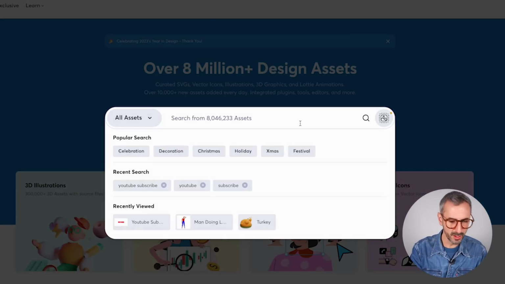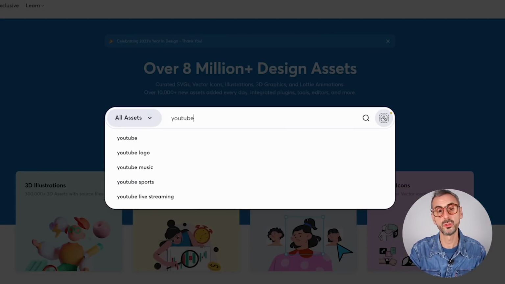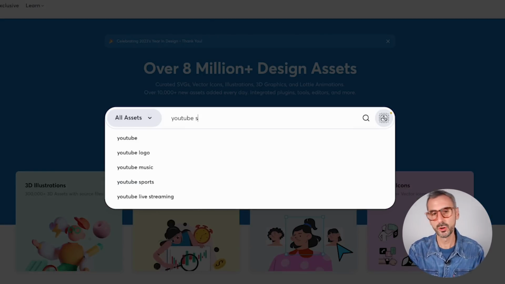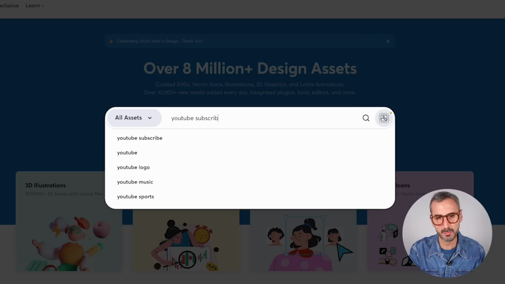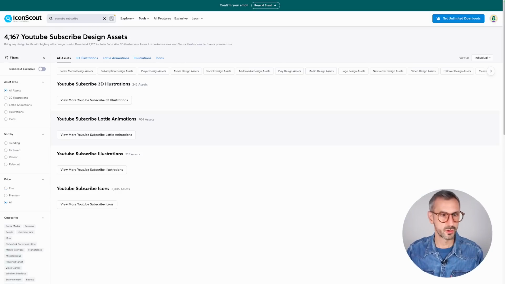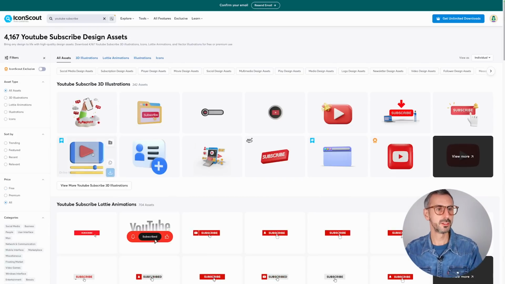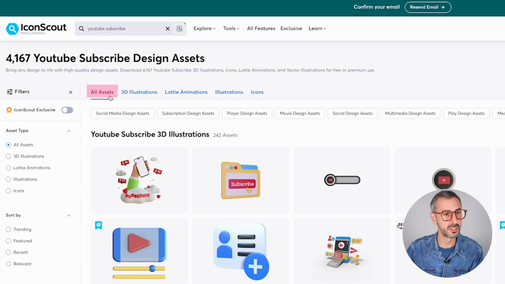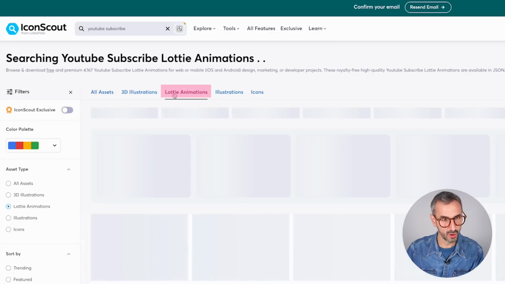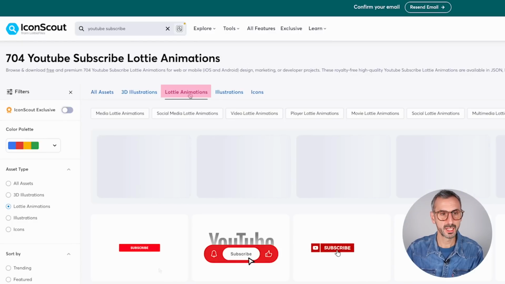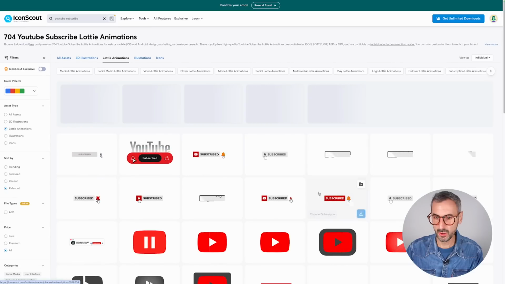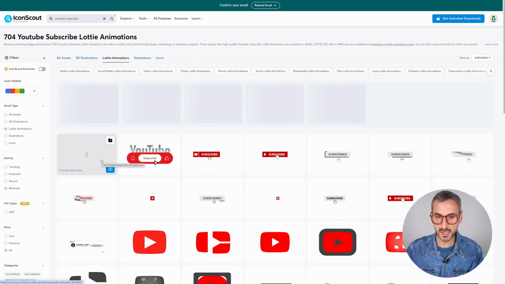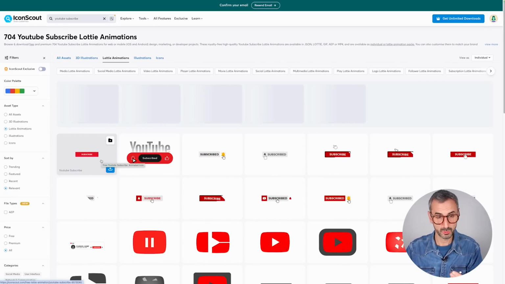So for example, if I'm looking for something related to YouTube, let's say a YouTube subscribe button, I'm just gonna type in YouTube subscribe in the search box right here. Then I'm going to be presented with a bunch of different asset types. Here I am on the All Assets tab, but what I want is the Lottie animations only. So I can filter by clicking on Lottie animations. And you see all of these Lottie animations for a YouTube subscribe button.